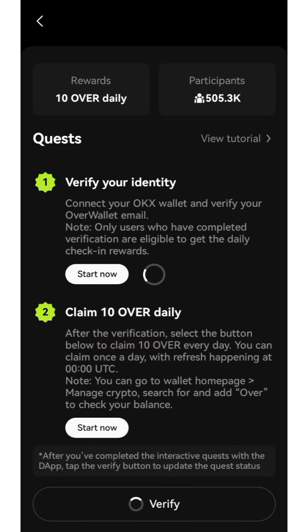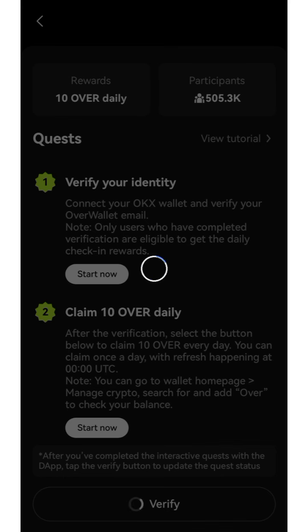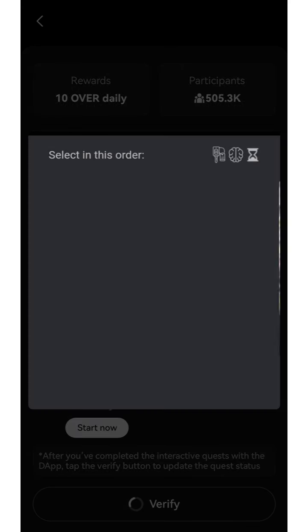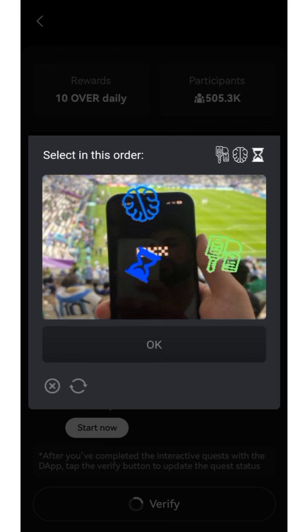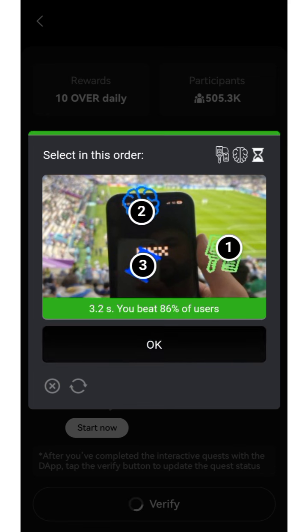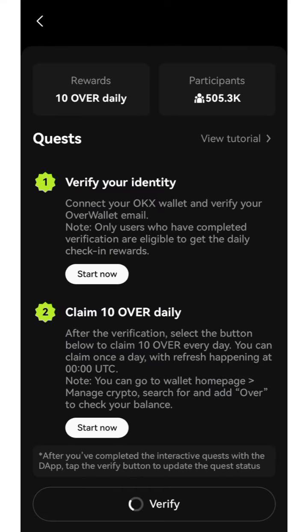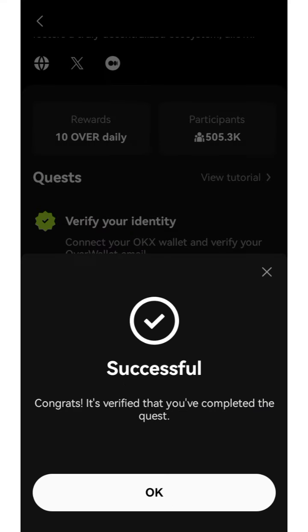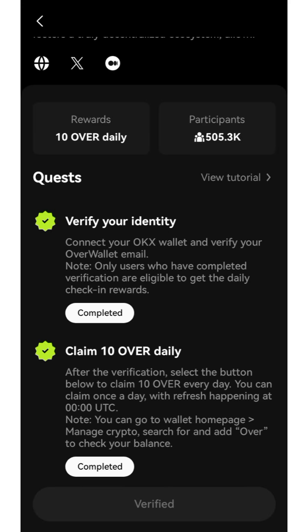Wait for it to process. Alright, so now let's select this according to how it is here. So I'm going to select this first, this, then you click on OK. Alright guys, so looking on the screen, successful is verified that you have completed the quest, then you click OK.